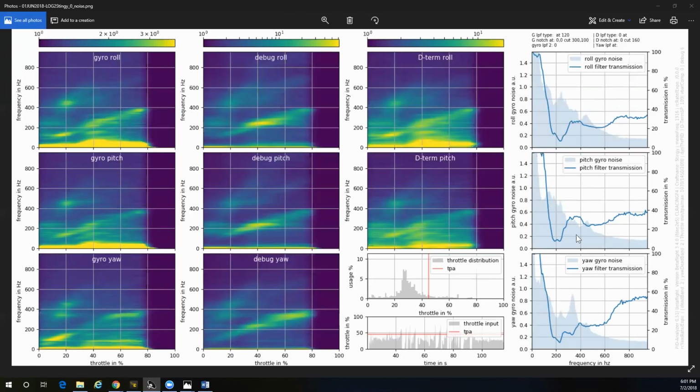But look at it, it says gyro noise. So the gyro noise is the blue shade, not the blue line. The dark blue line is the transmission. That's the differential between the debug and what gets to the D term. So the dark blue line is the effectiveness of the filtering, essentially. And what we want to see is that dark blue line be as low as possible where the noise is as high as possible.